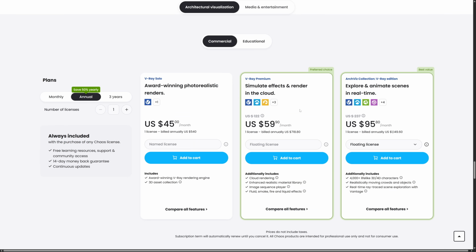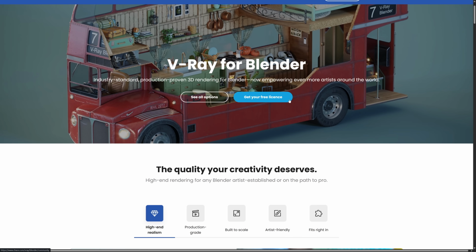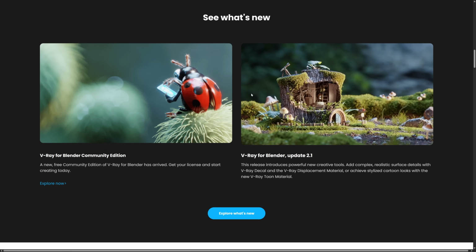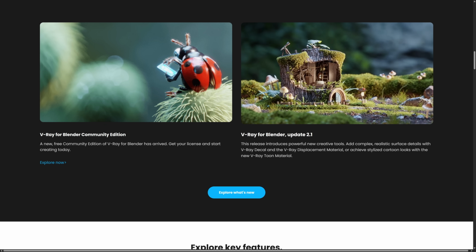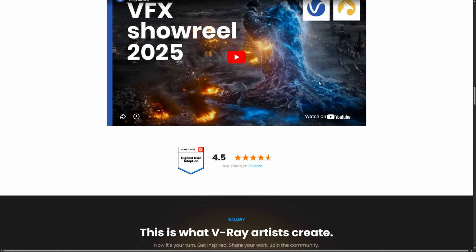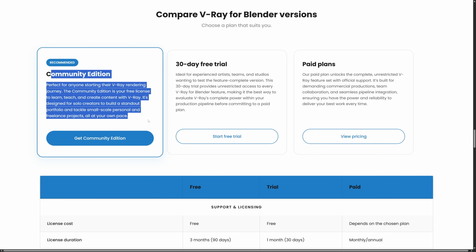You can see the pricings of V-Ray over here, but the one that we're using specifically is this, V-Ray for Blender. And what's new, the news part of this video, isn't so much the V-Ray for Blender part, which again has been available for a number of months now, and you can see the results of some of the renderers here, and then some of the features that are available there. There's a huge library of free assets available as well, but the key thing with this one is this is now available, the Community Edition.